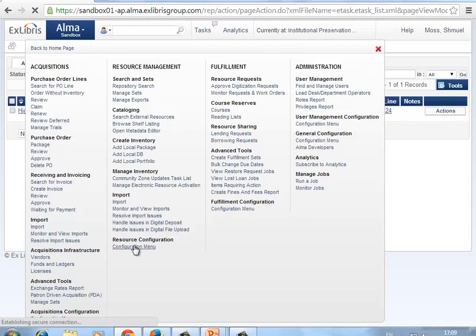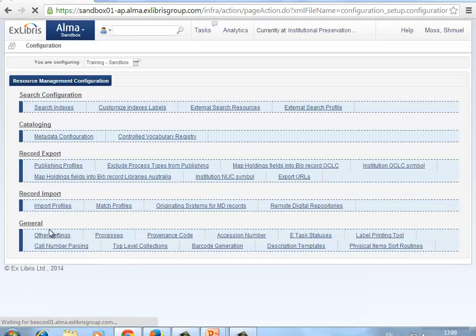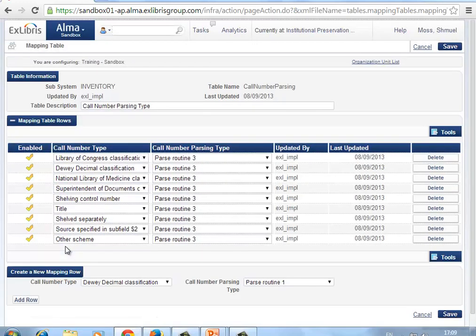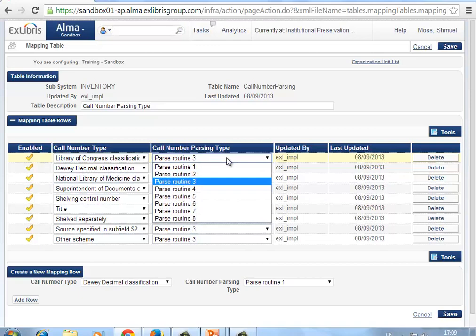Again, from the resource management configuration menu, the general submenu, you have a link here for call number parsing. Clicking the link opens a screen that contains on the left side a list of all of the different call number types that are supported within Alma, as well as an inline drop-down for each call number type with all of the different parse routines that are currently available. You can look on the online help for a description and examples of each one of these different parsing routines.